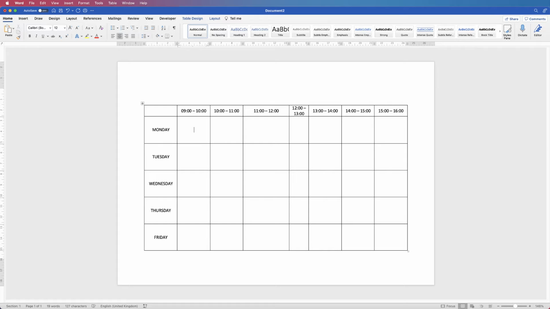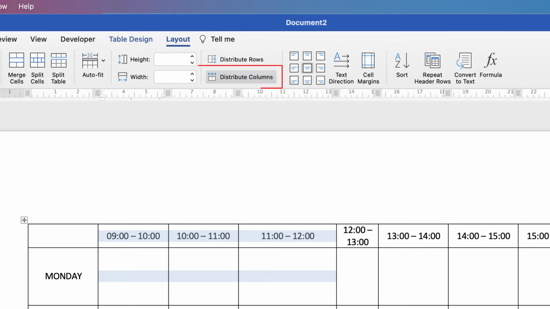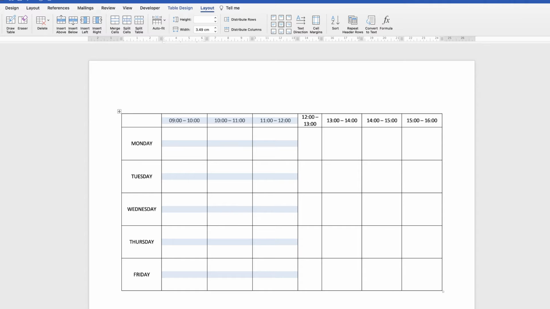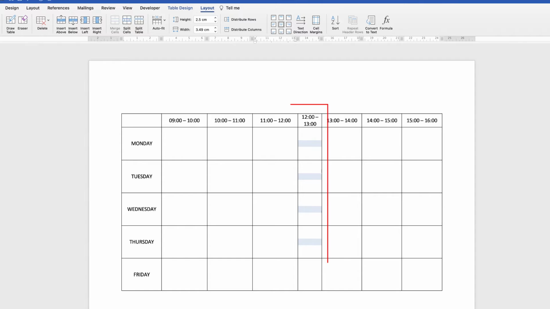So if we want to make sure that all three columns here are of equal width, just select them all, go up to Layout, go to this icon here that says Distribute Columns, and click. And that will equally distribute your columns. You can do the same with here, but we haven't moved this line, so these should all be nicely in alignment.